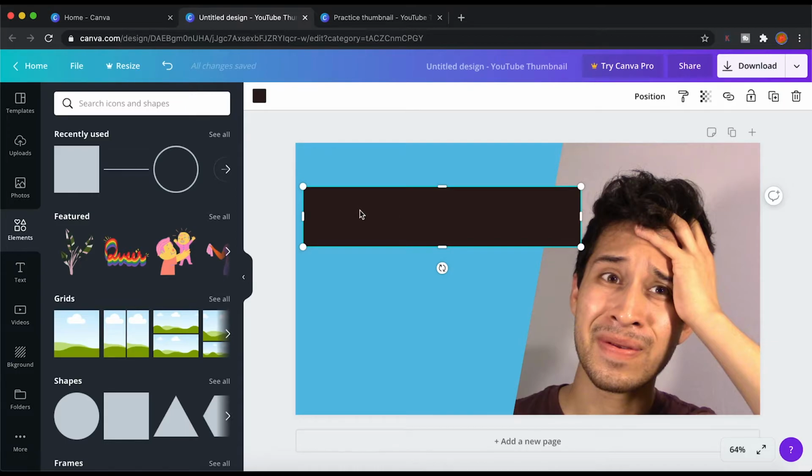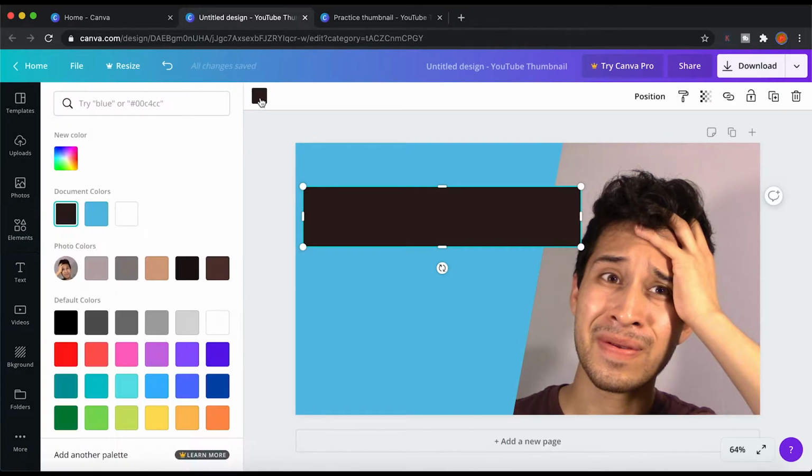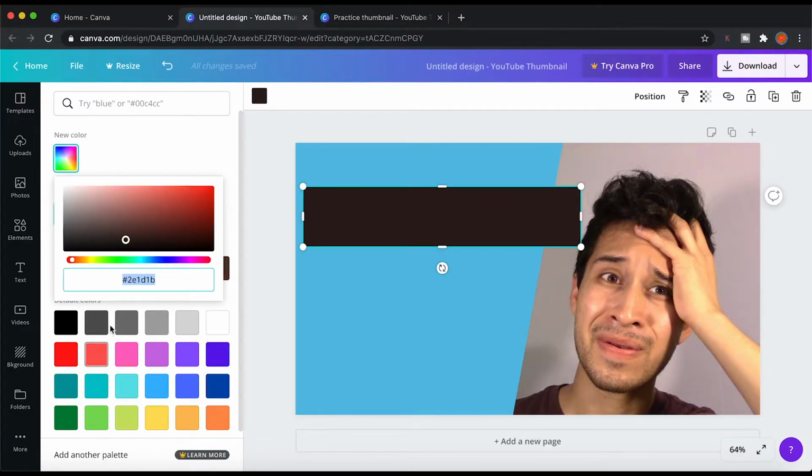Once again, you can change the color of your rectangle by clicking on the top left square and then typing in the color that you want, or just choosing from here or from your default colors.